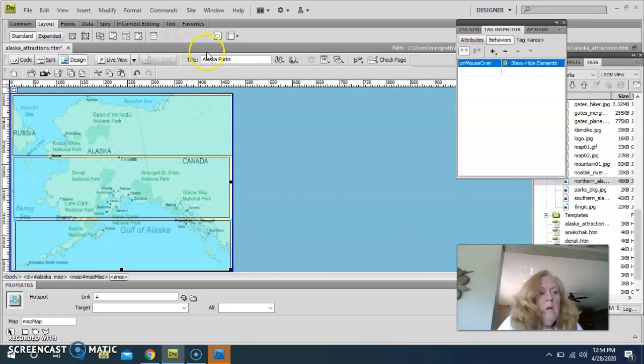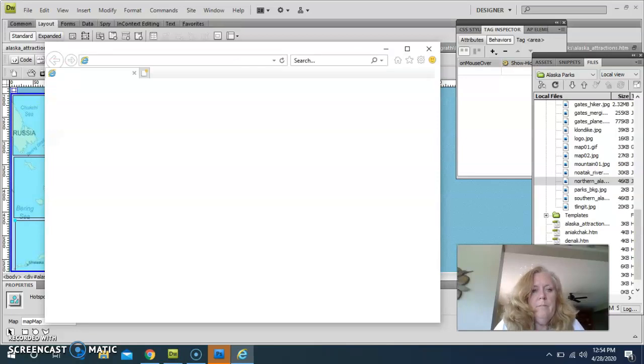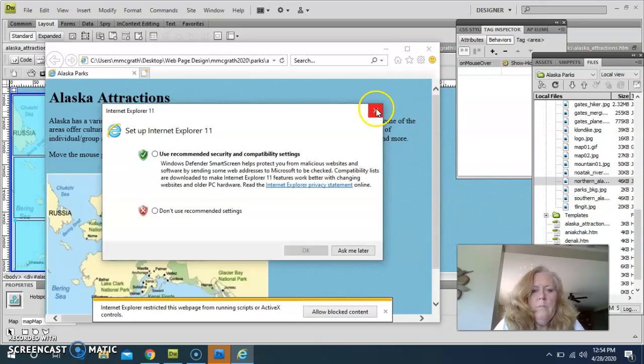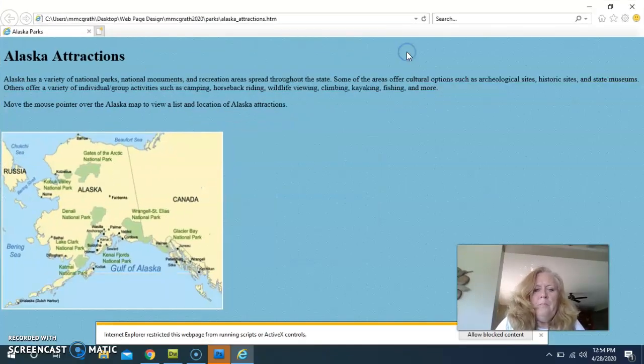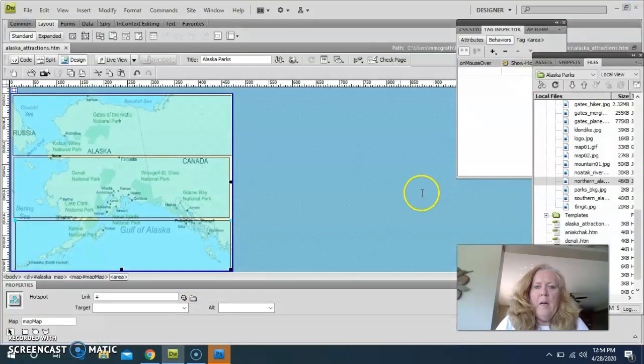Now we're going to save our page. And then we're going to press F12 and see if it works. Okay. So, and it's not working. Okay, we're going to have to go back and take a look at this.